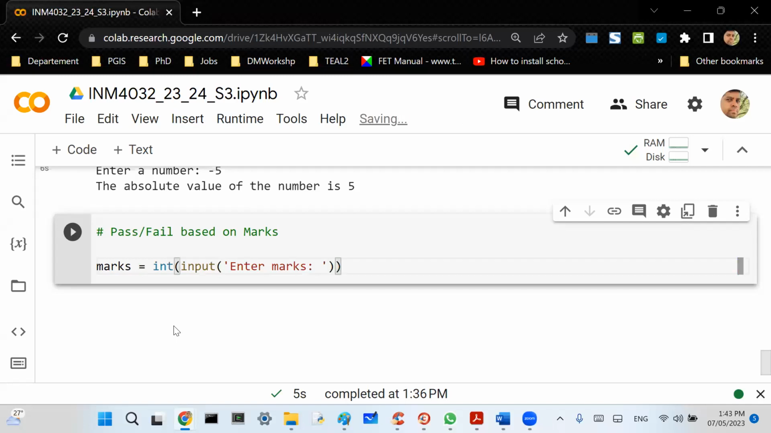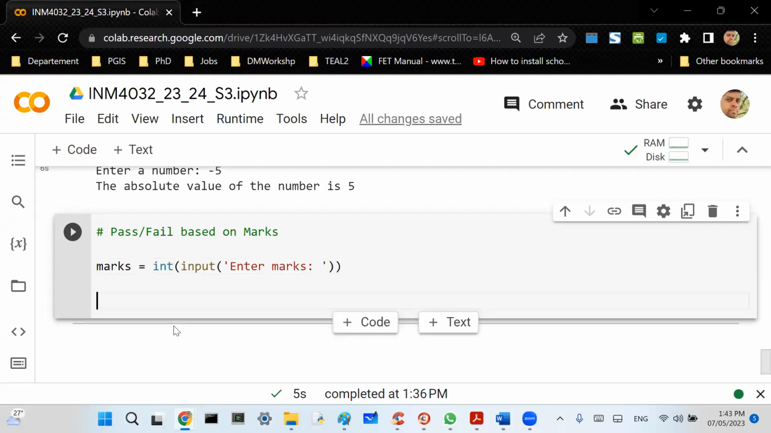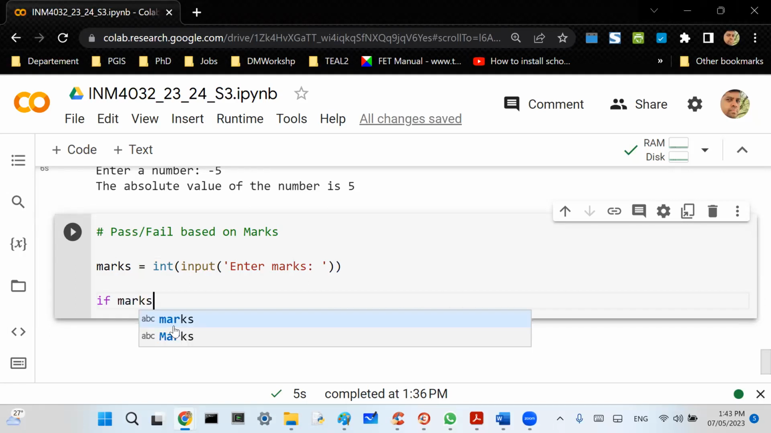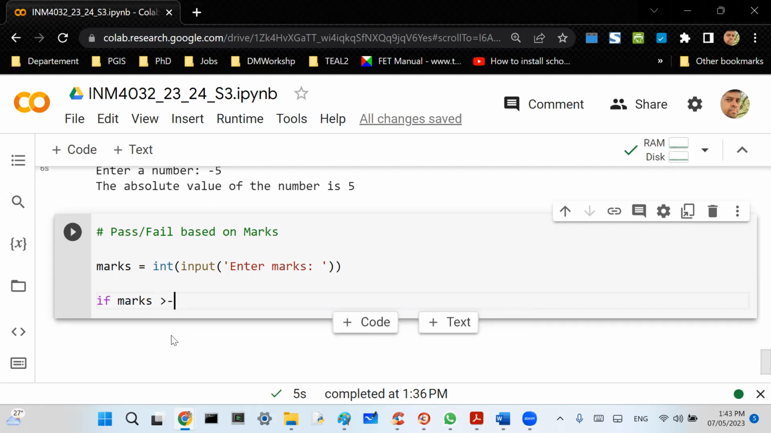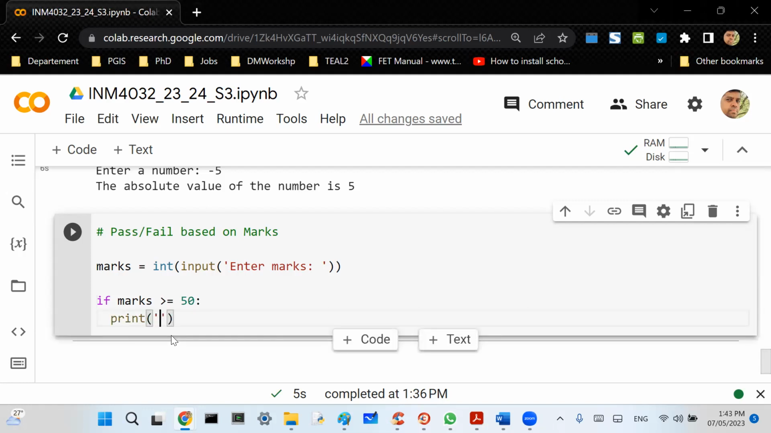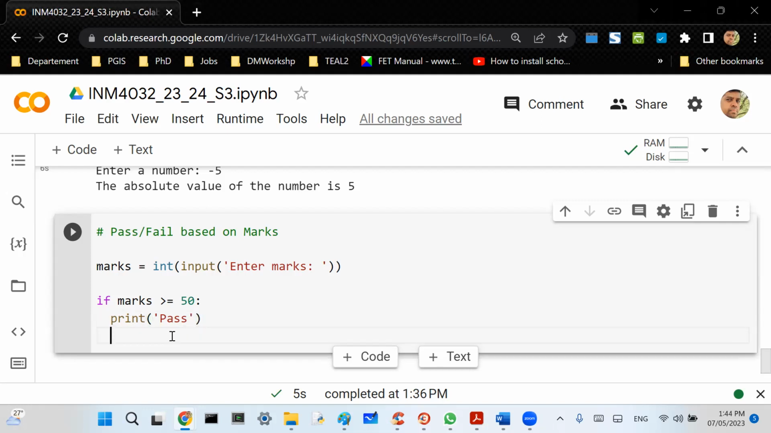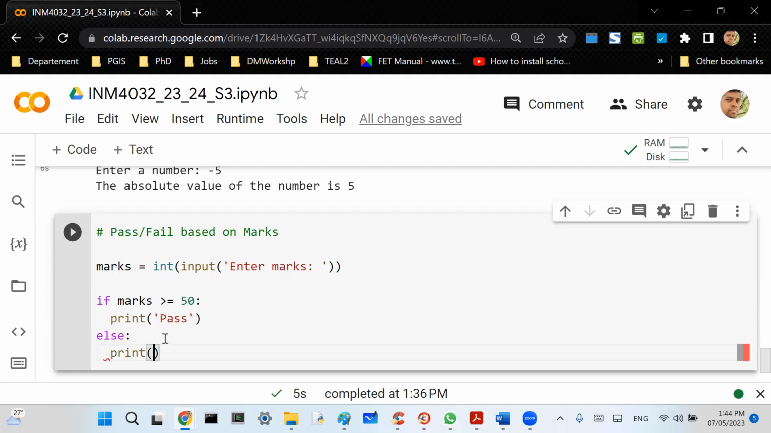So we get marks. Now remember, we now have 2 outcomes. If marks is greater than or equal to 50, we already know, right? Indentation is very important. We will print pass. So far we have discussed this. Now, if the marks is not greater than or equal to 50, we have to say fail. So for that part we have to go back. We have to say else colon, to say that if it is not true, then what do you do? So I will say print fail.